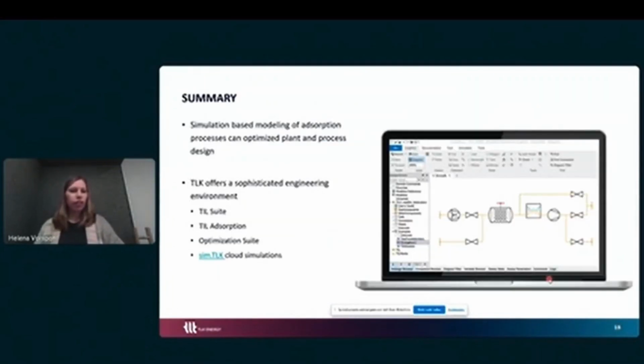So actually I'm already coming to my conclusion or summary. The TIL adsorption software gives you components to model an adsorption plant, and you are able to optimize the plant or process. In this case, I optimized a little bit the process design, but you could also imagine optimizing the energy which is used, or the plant design, the diameter, the length, I don't know.